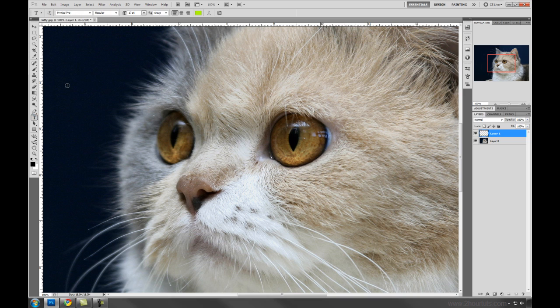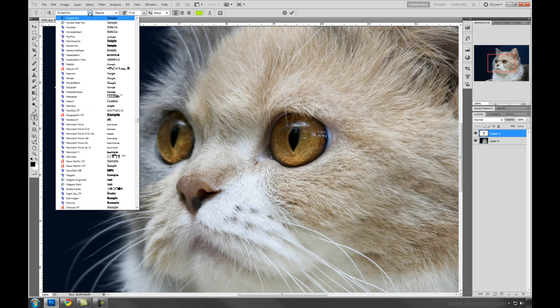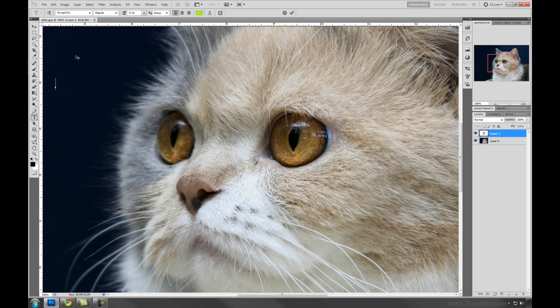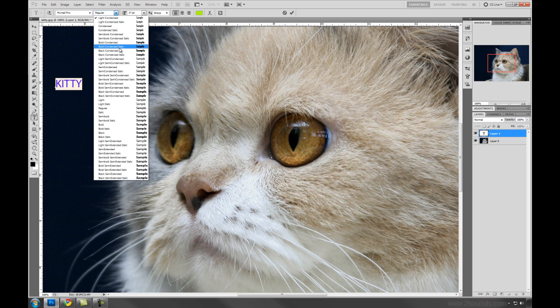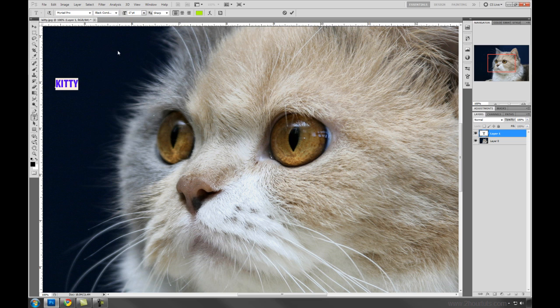Okay, now that we actually have our characters loaded, we'll just leave it at the regular font here, and I'll just type kitty. Then we'll select this, and we'll go over the text tool in a little bit, so don't worry about what I'm doing or what this is all about. We'll make it bold, and we'll make it bigger. So now we've got kitty.